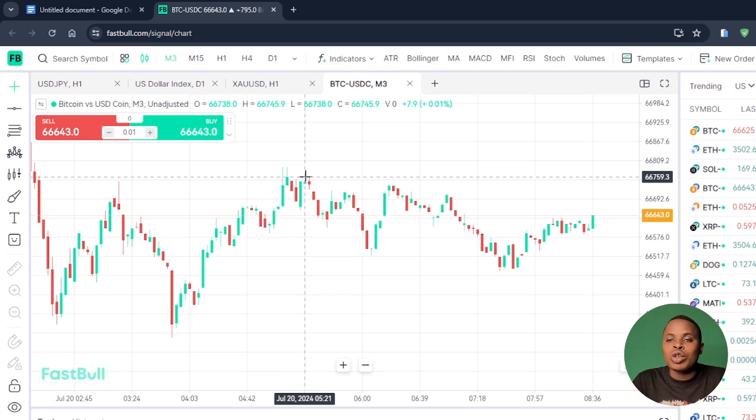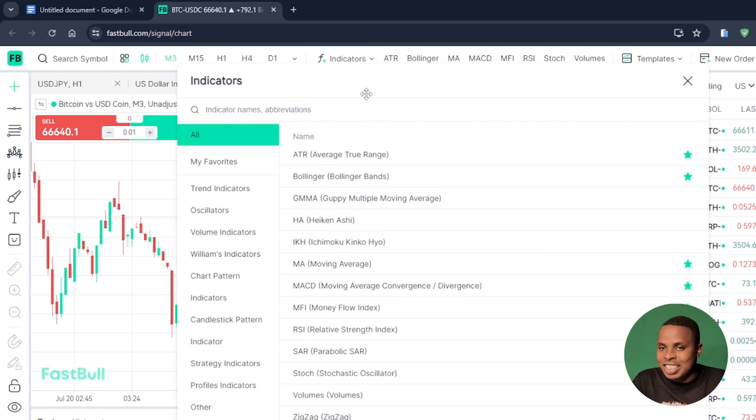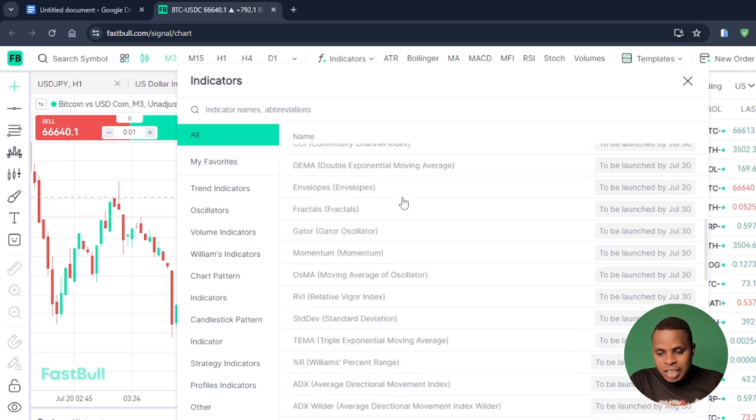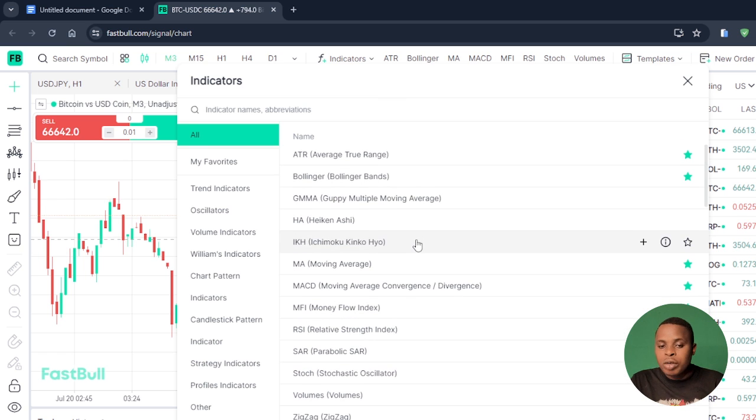Now, the next thing that you want to know about is that on FastBull you can analyze the market and also add indicators directly on the chart. So if you come to indicators right here, you can add up to 64 indicators. There are 64 indicators that you can find right now on FastBull.com. Now, the good thing is some of the indicators are going to be launched very soon. As you can see, there's going to be a lot of indicators.